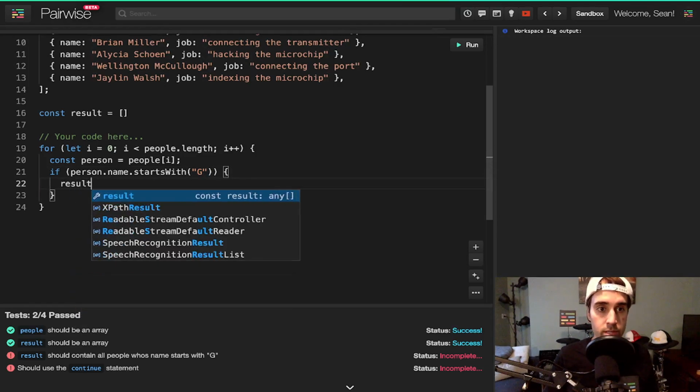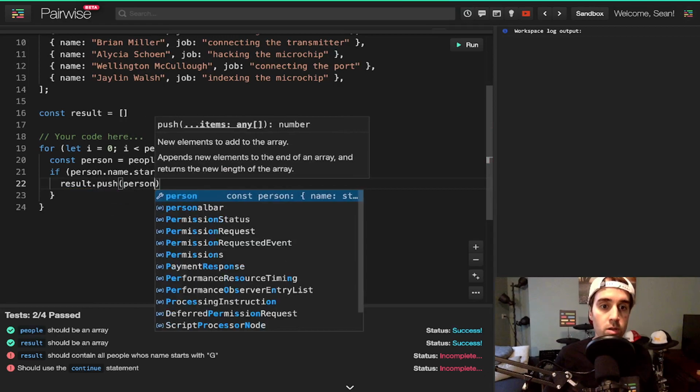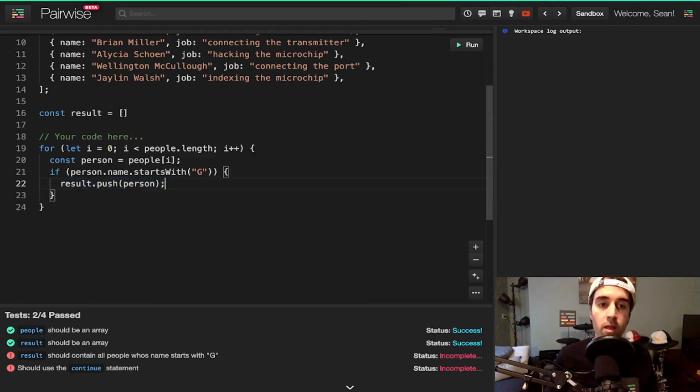Then what we want to do is say results.push(person). All right, so this is going to solve the first 3 test cases, but not the 4th one. So the point of this challenge is to illustrate the continue statement, and continue is kind of like the break statement. It allows us to exert some specific control over a looping construct. So let me just add it in and then explain what it's doing.